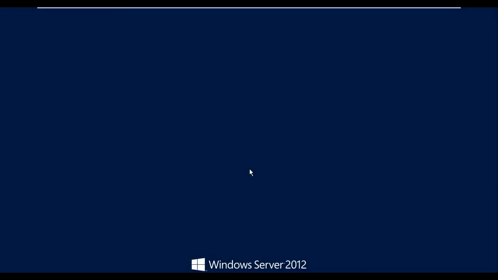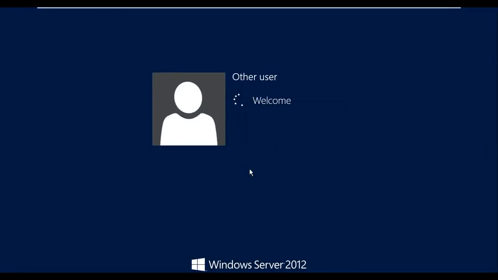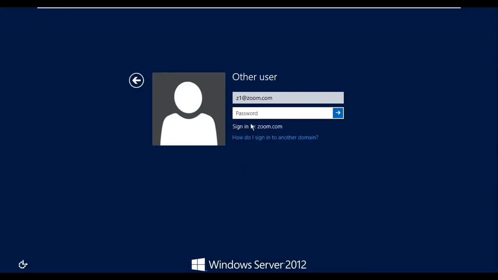Control Alt Delete. Let's log in as Z1 of Zoom. I don't have any password for this user, so I'll click enter. So I'll get a message that there is a problem with the trust relationship. This IBM doesn't know anything about Zoom users. So we will configure a trust.